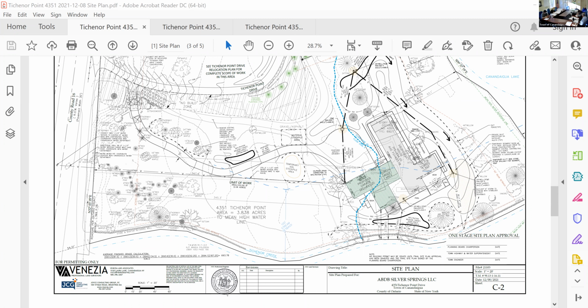The limits of disturbance go all the way out to the lake. Did you mean to do that? Is that because it includes the docks, Anthony? Yeah, probably. We can clean that up and pull that in. We'll suck it in to just east of the silt fence.